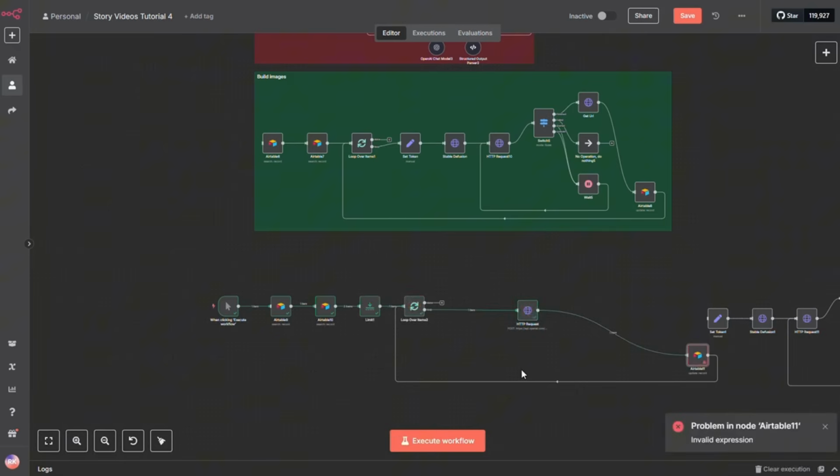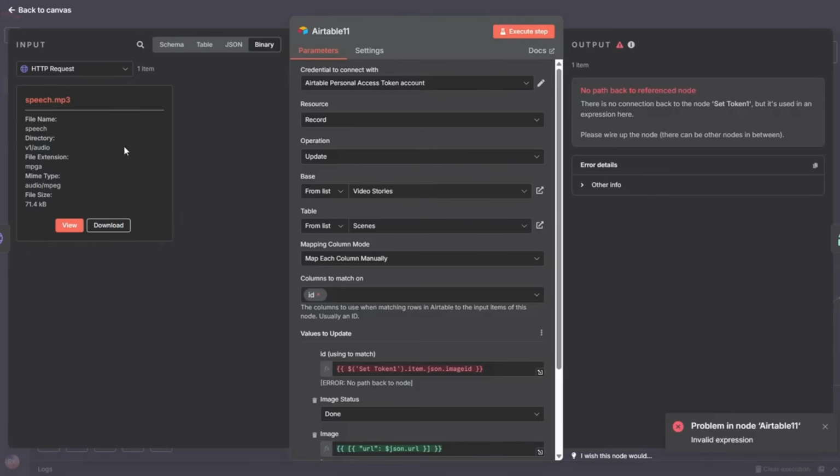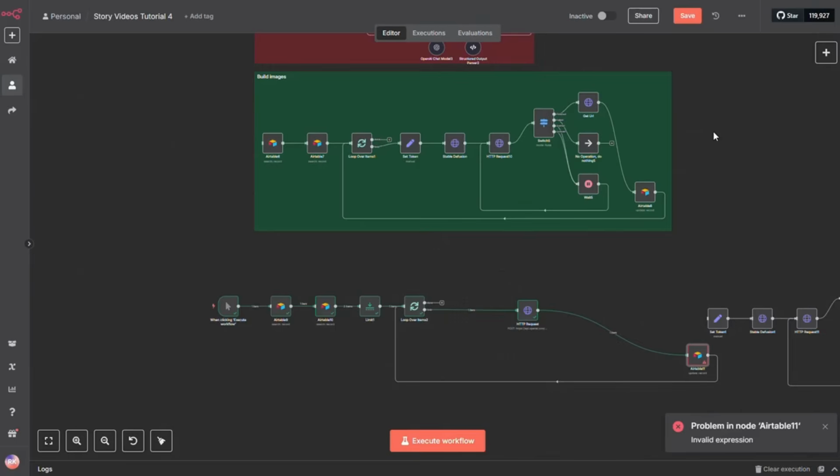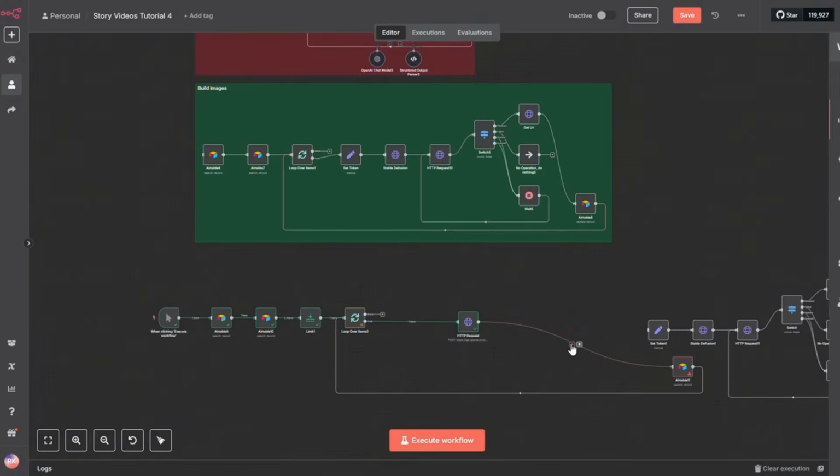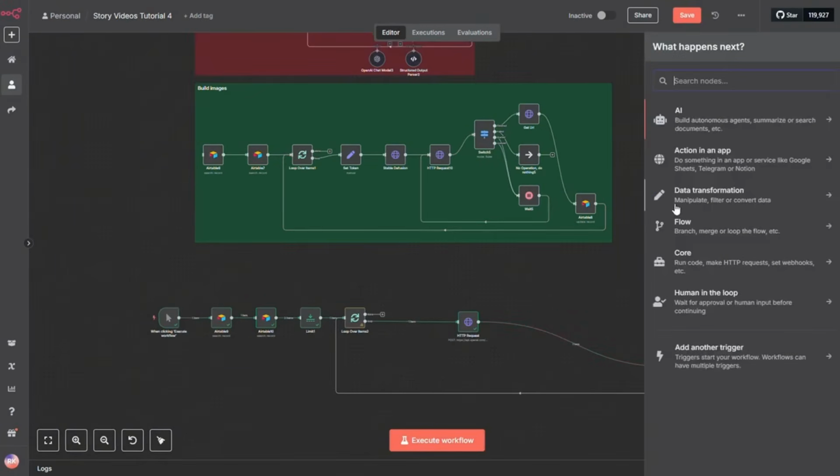Now, if we open it up, you'll see we're hitting the same issue as before with the image. The speech engine gives us an actual data file, not a URL, and Airtable wants a URL. So time to bring back our old trick with Google Drive. All right, let's add a Google Drive node and select the Upload File option.